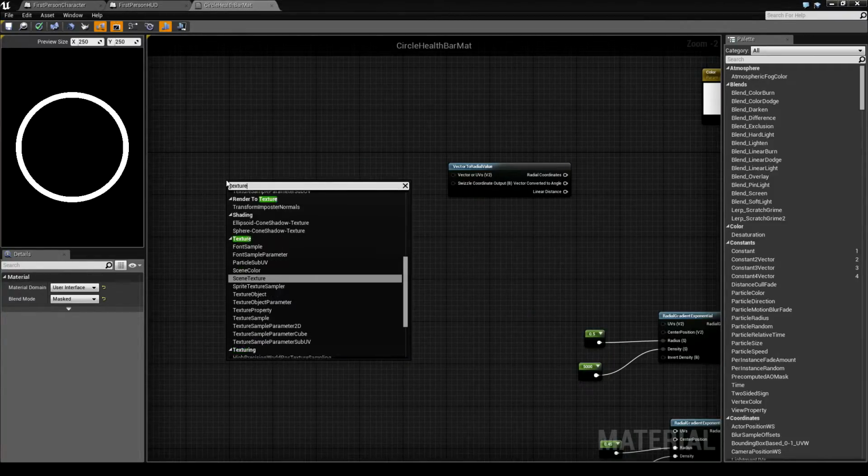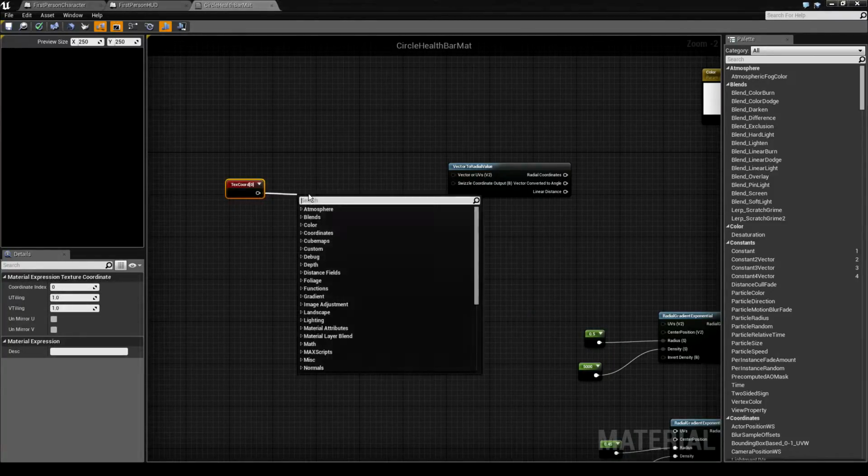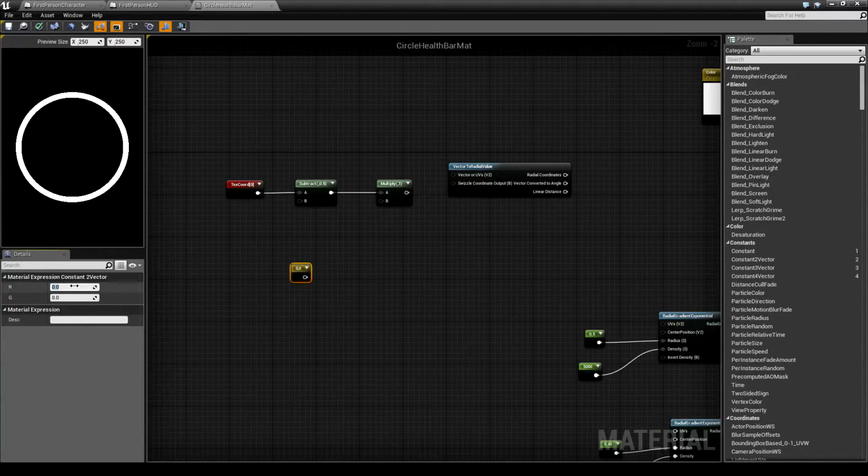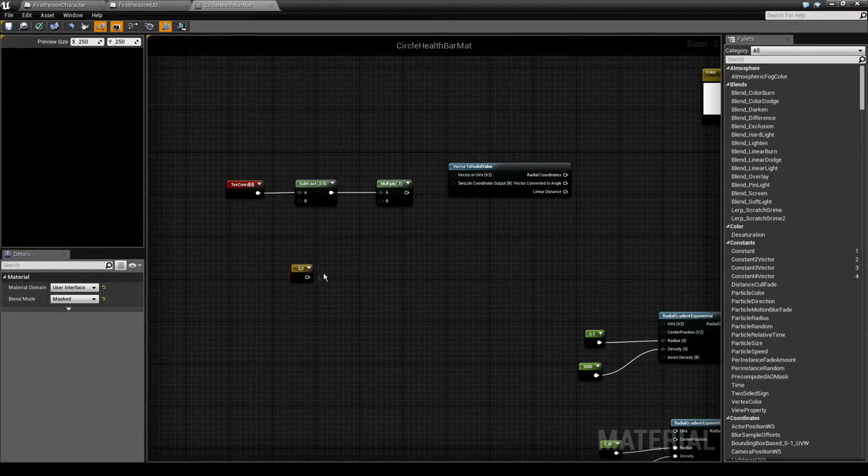Alright, so we're going to want to get a texture coordinate, subtract 0.5, and now we're going to want to multiply. Hold 2 on the keyboard, make this negative 2 and 2, and I'll explain that in a second, and drag that to the vector or UVs V2.